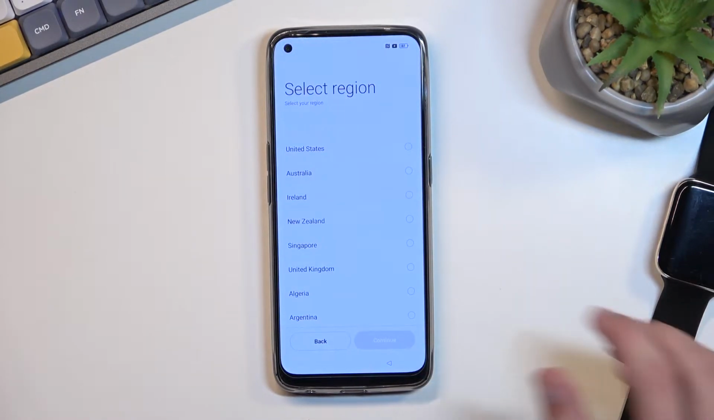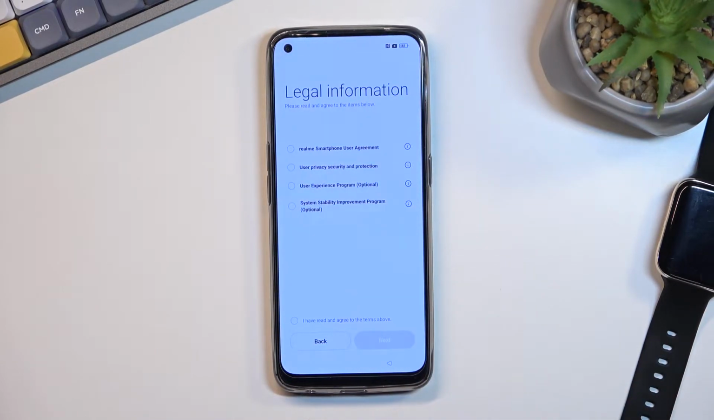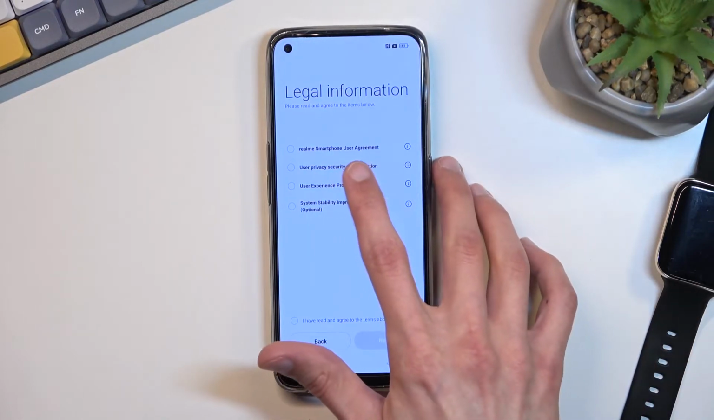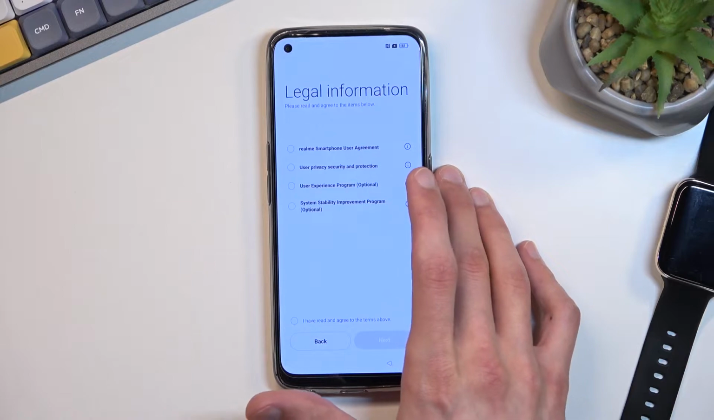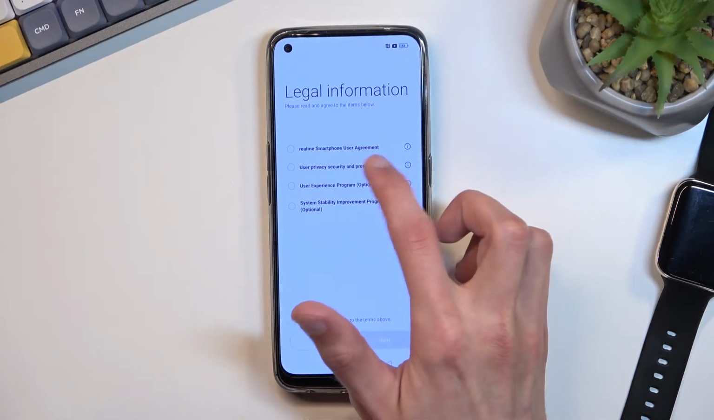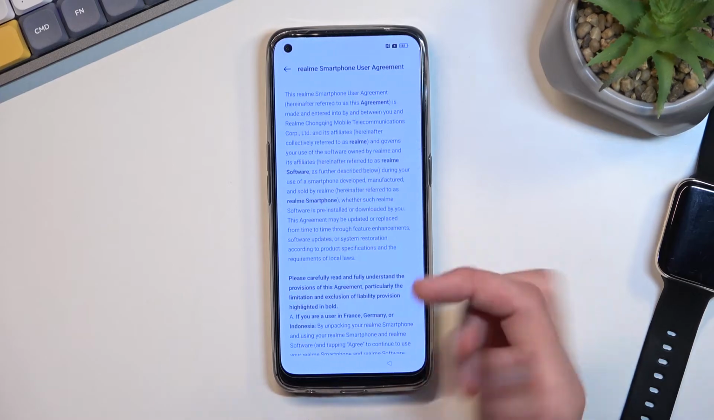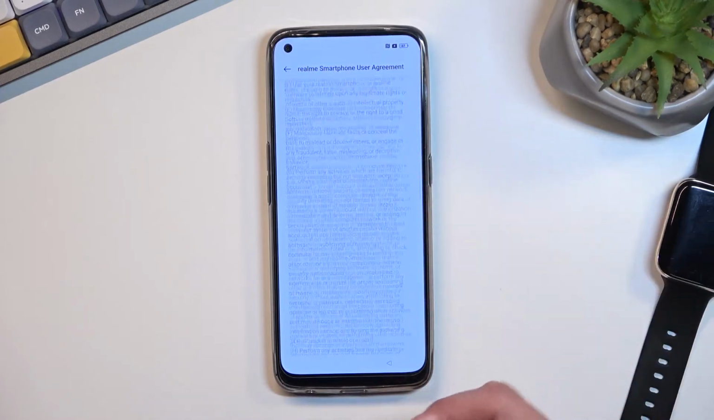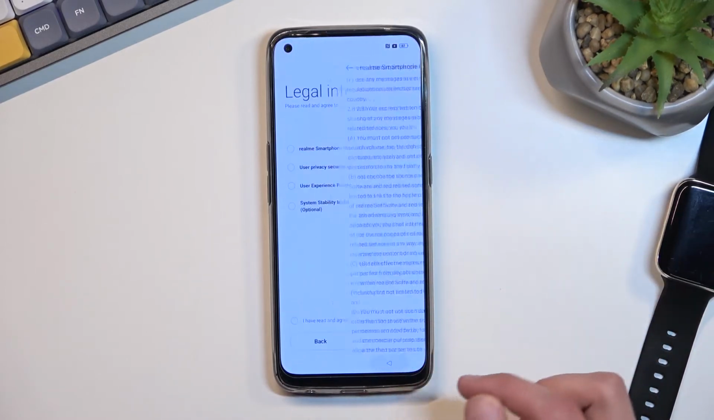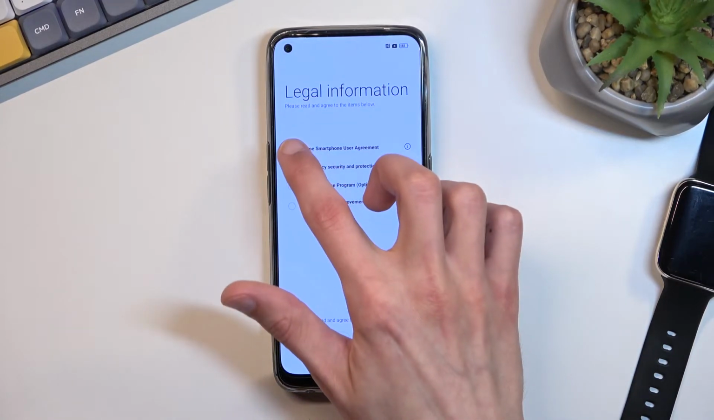And then we get to choose our region. On the next page, we have some legal information, so user agreement and privacy policy. The next two are optional, so you don't need to agree to them or even care for them. And if you're interested in what you're agreeing with the first two steps, you can tap on this eye icon, and this will give you the entire legal document that you can go over if you want to and just get acquainted with what you're actually agreeing to.